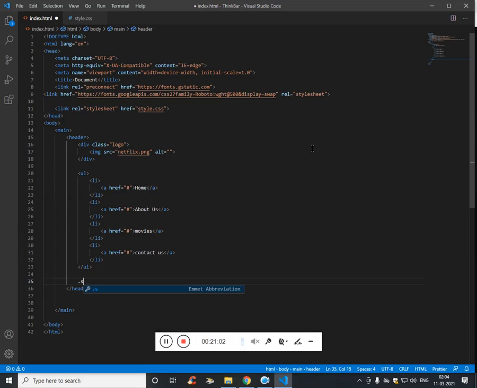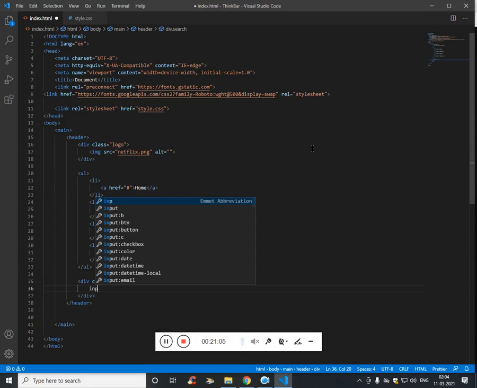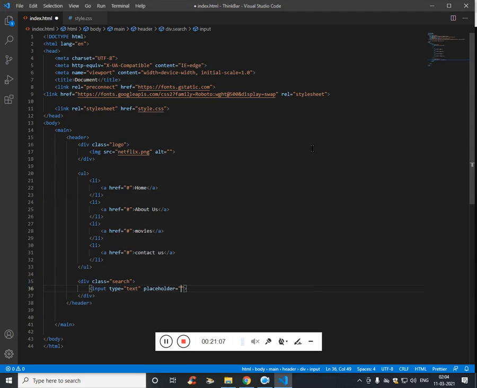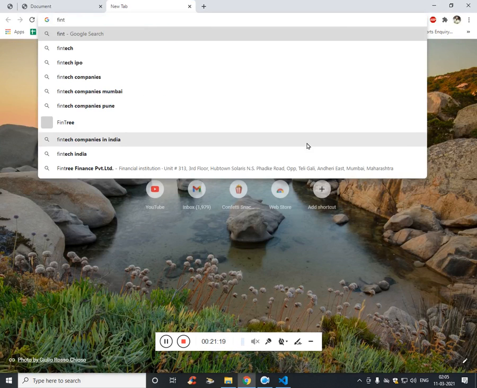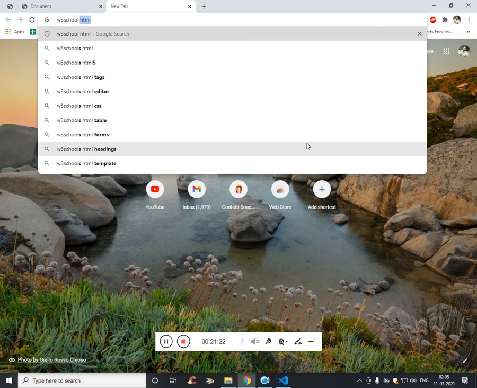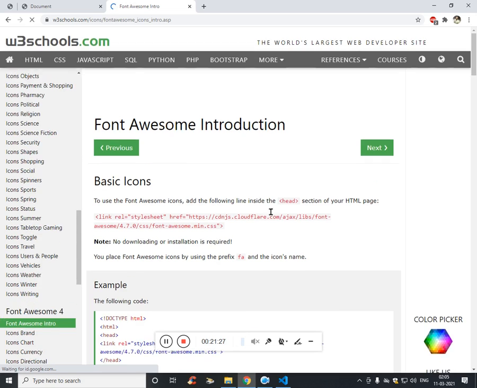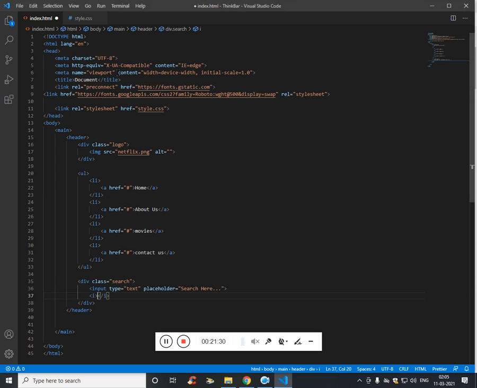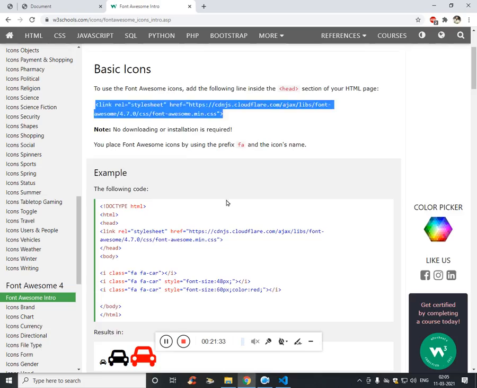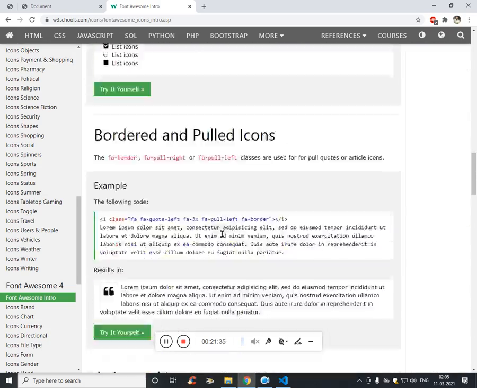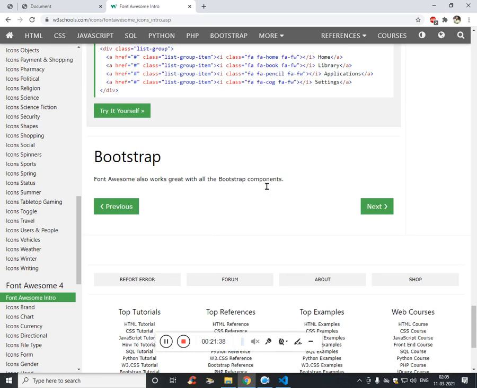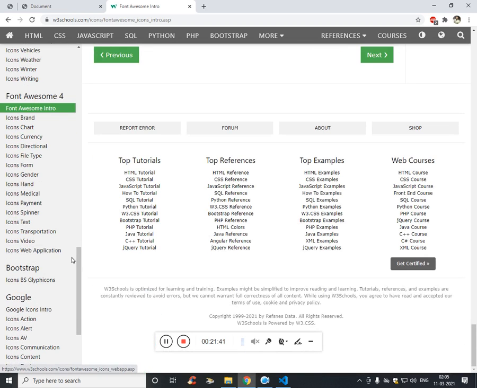we will have another container for search. It will have input type text and placeholder as search here. And then we have a font awesome icon. We'll get into the W3 school for font awesome icon. This is the link that we need to link the header. So at the bottom you should see, sorry for that.